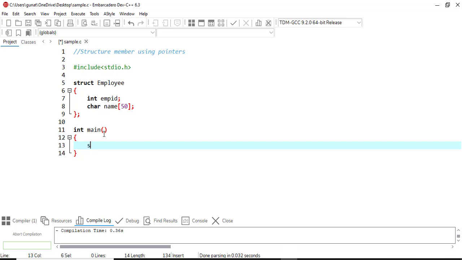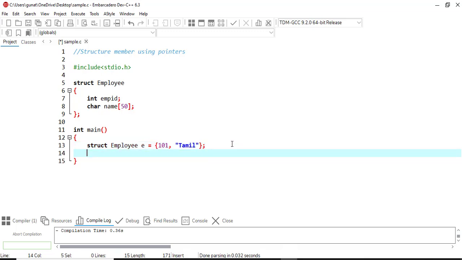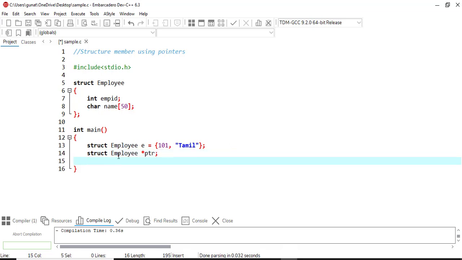I'm going to create a structure variable. struct Employee e is equal to, I'll initialize the values. 101 is the employee id, and the name I'll give as Tamil. So I've initialized the structure variable. Fine. Now I'm going to create a pointer, struct Employee star ptr.